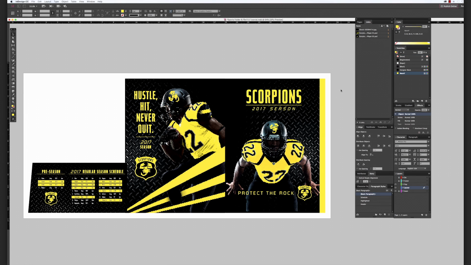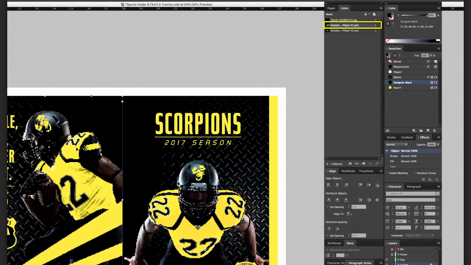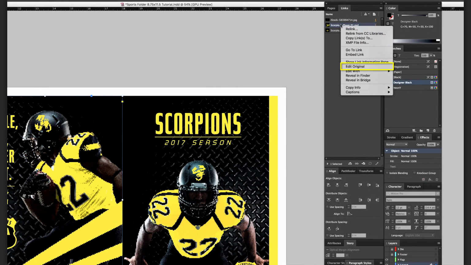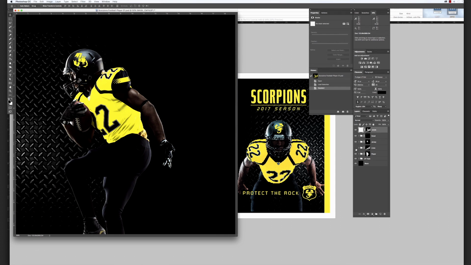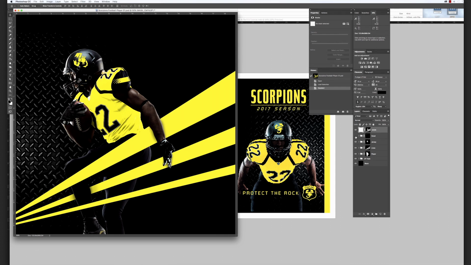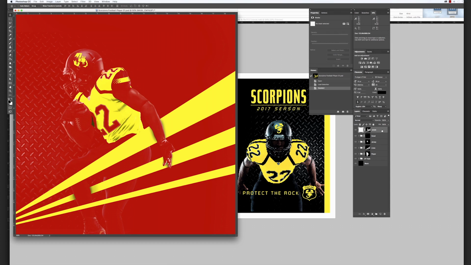Now we need to edit the images. Go to your Links panel, right-click, and select Edit Original. That's going to take us into Photoshop where we can add the neon yellow element. Now you can see we've already added some graphics into this image, pumped up the jersey, and added a logo on the helmet. Now I've created a mask to isolate only the yellow parts that we want to affect. We'll come back to that later.